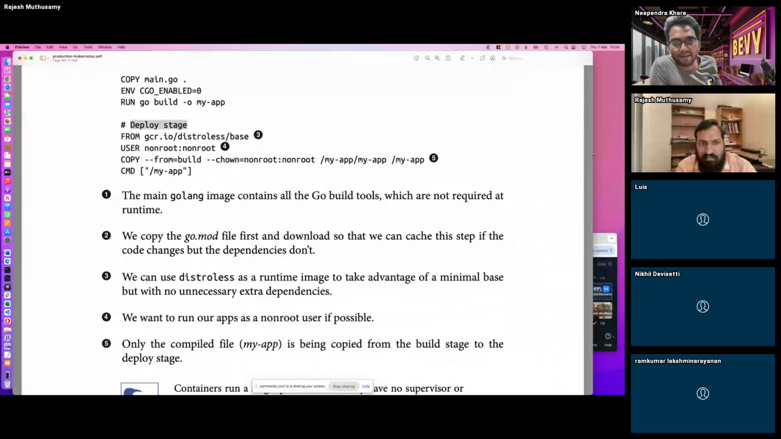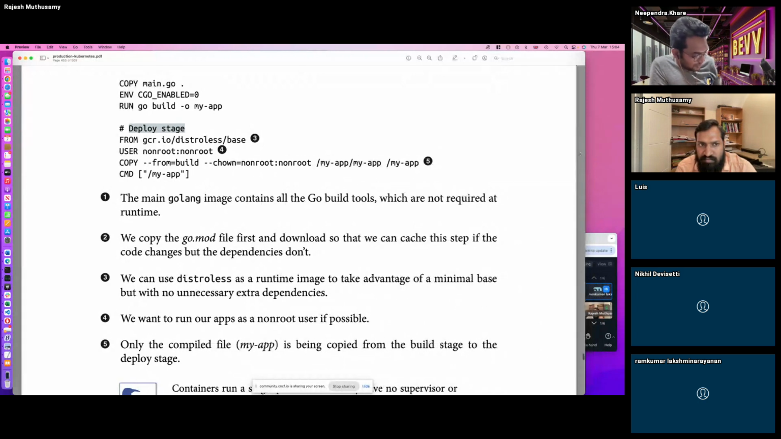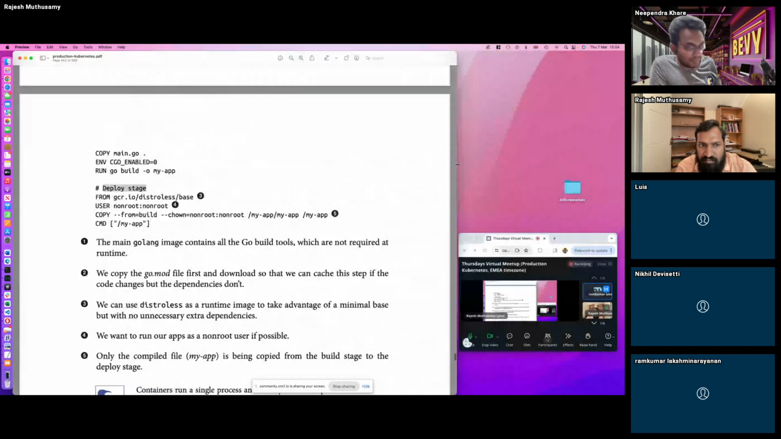Is my understanding correct? I do not want to share my source code with the client. So I take the source code, compile it, and then only give the compiled version to the client.